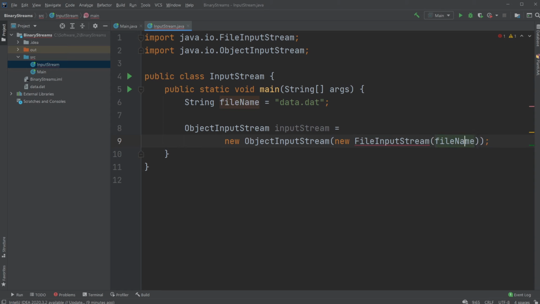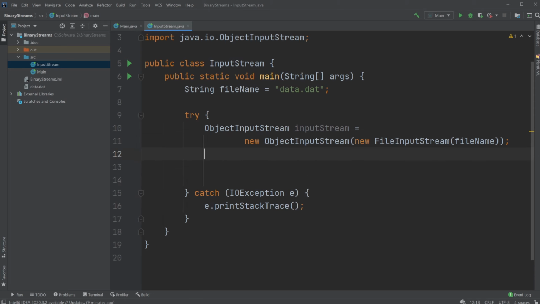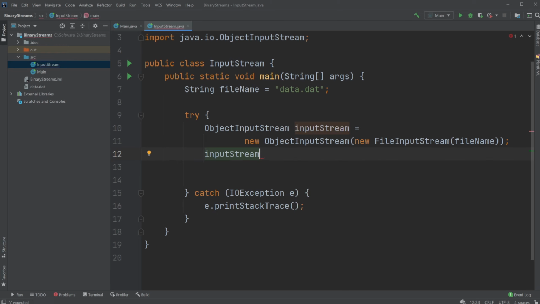And again, whenever we're doing something regarding input and output, we need to surround it with a try and a catch block to catch input output exceptions. So what we would simply like to do is have our input stream read integers, and we need to be very specific when reading for binary streams. So in this case, we're just going to be reading it 3 times.